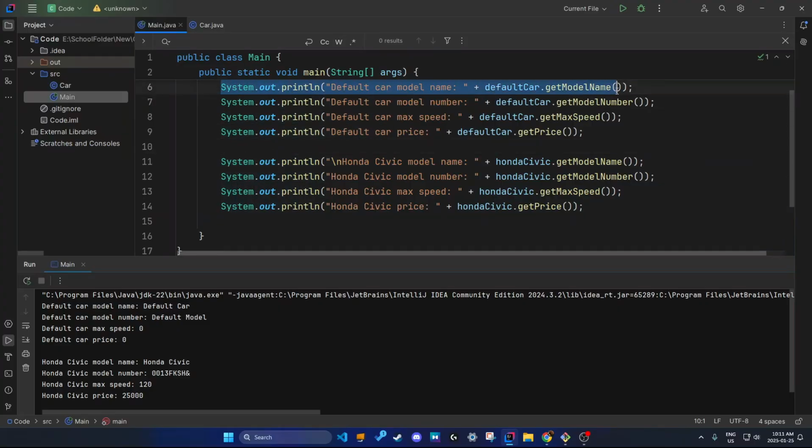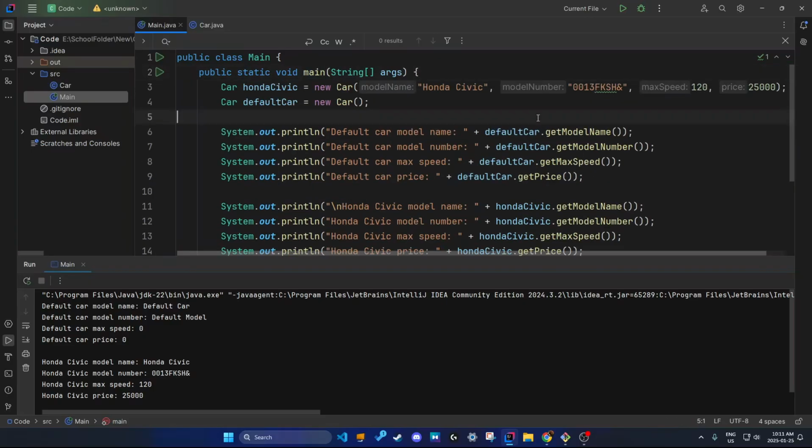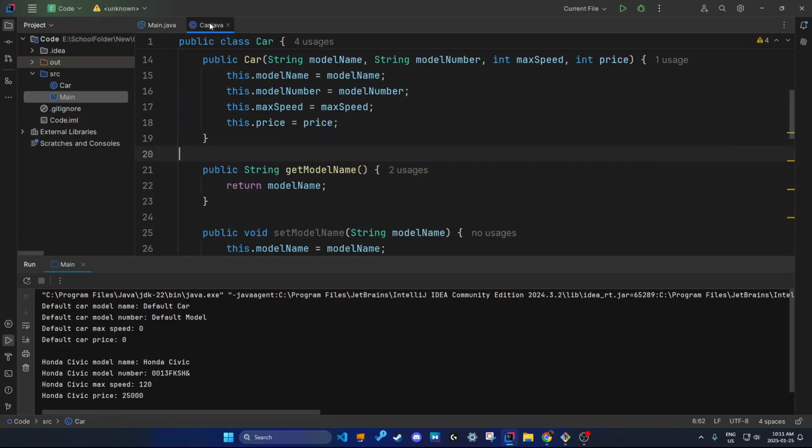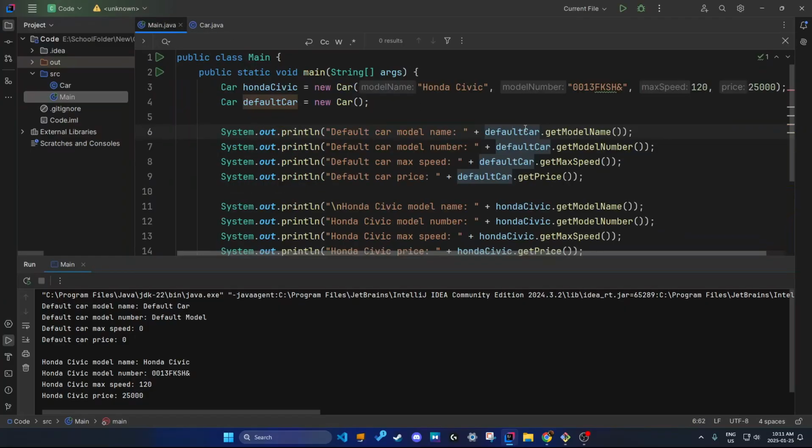And yeah, this is concatenating this string with the return of this method. So when you get something, it returns it. So yeah, it's concatenating it with the return: string, int, int.